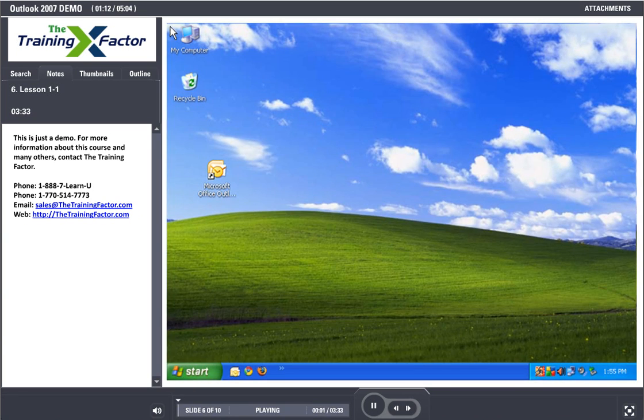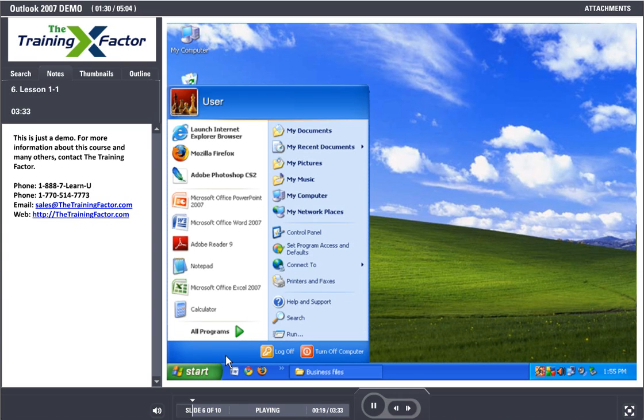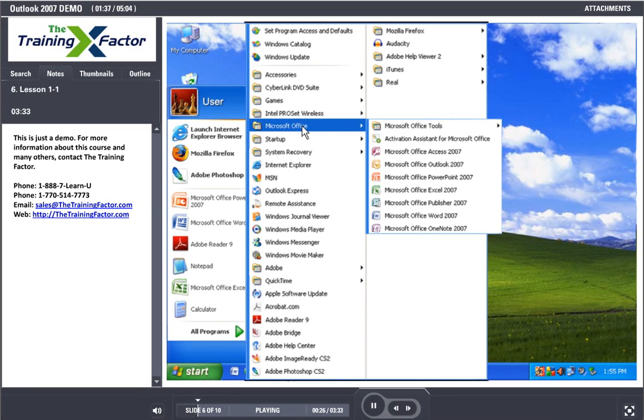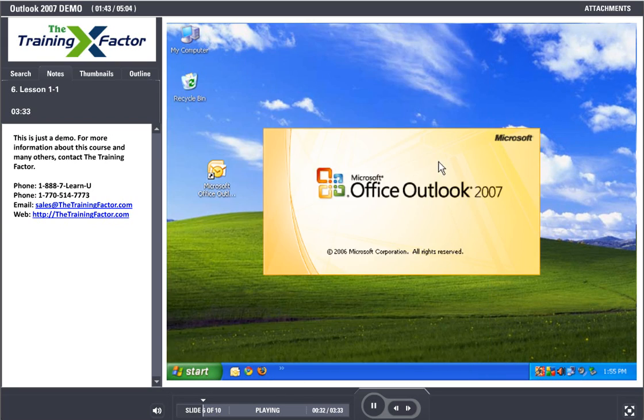To launch Microsoft Outlook, you have a number of different options. If you have an Outlook icon on your desktop, you can double-click on that. Or if you have a Microsoft Outlook icon on the Quick Launch bar, you can click that once to open Outlook. Or you can launch it from the Start menu. Just navigate to All Programs, and then to the Microsoft Office folder, and then select Microsoft Office Outlook 2007 from the drop-down menu.